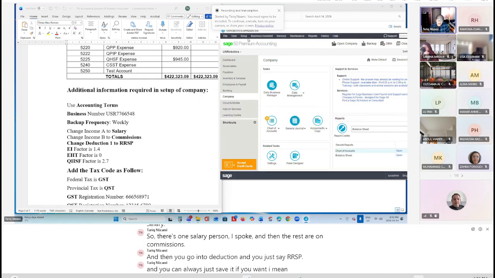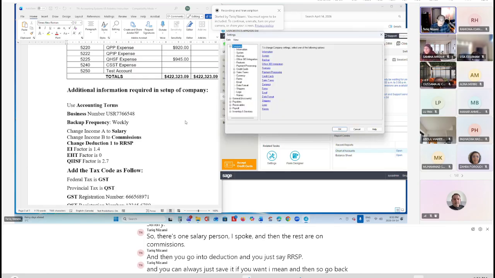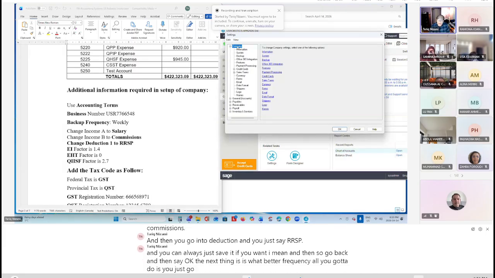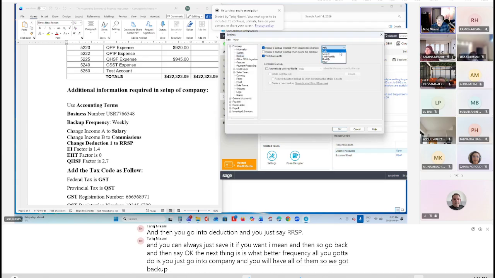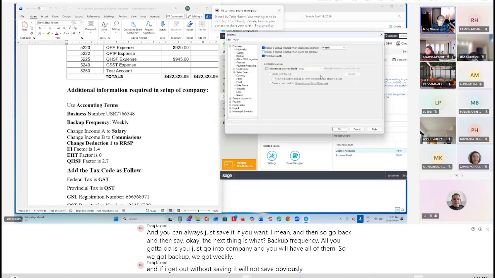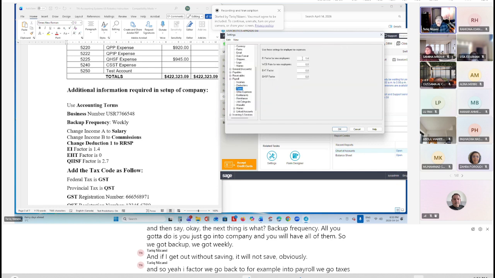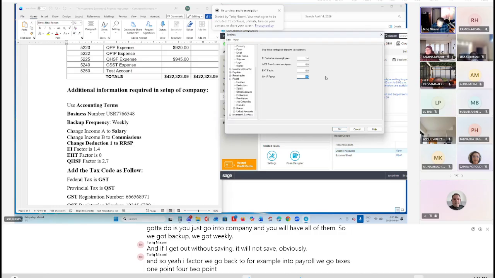And then go back and say, okay, the next thing is what? Backup frequency. All you have to do is go into company and you will have all of them. So we have backup, we have weekly. And if I get out without saving, it will not save, obviously. And so EI factor, we go back to, for example, payroll, we go taxes, 1.4, 2.7.